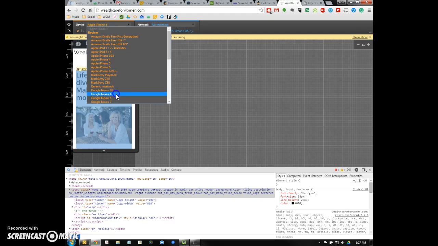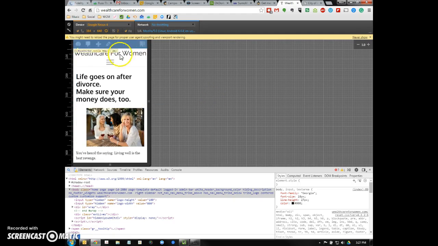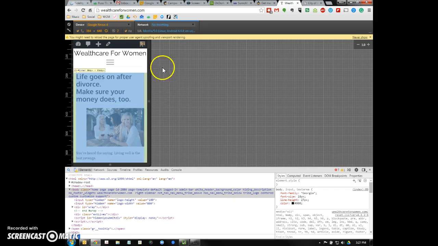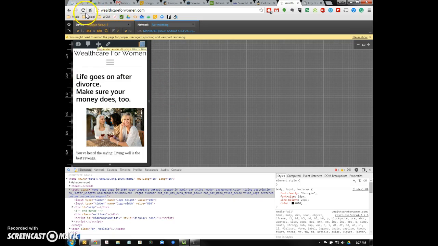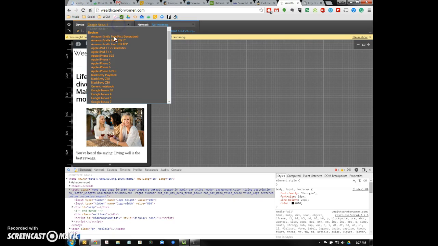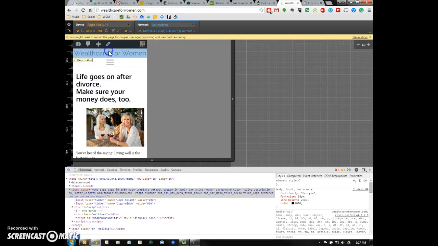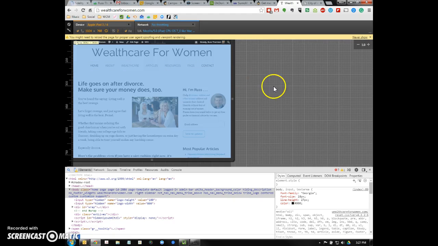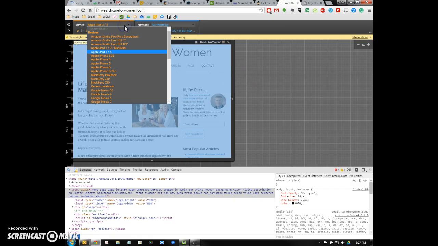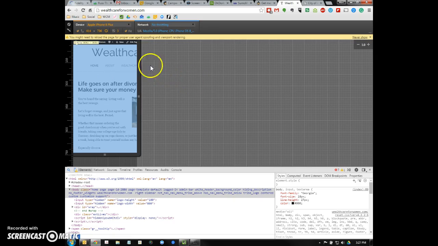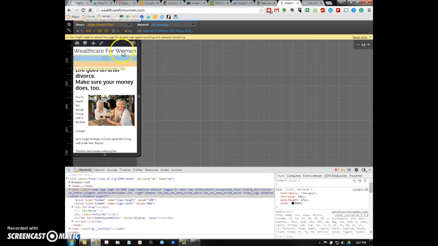So you can look at a Google Nexus 4, and you can see my site actually changes and has this hamburger menu, much more friendly for mobile devices. You can see how it looks on an iPad, for example, and this looks a little bit more similar to what you would see on the web. And then you can jump back down to, let's say, an iPhone 6 Plus, and in some cases when you do that, you might need to refresh the screen to see what it looks like.